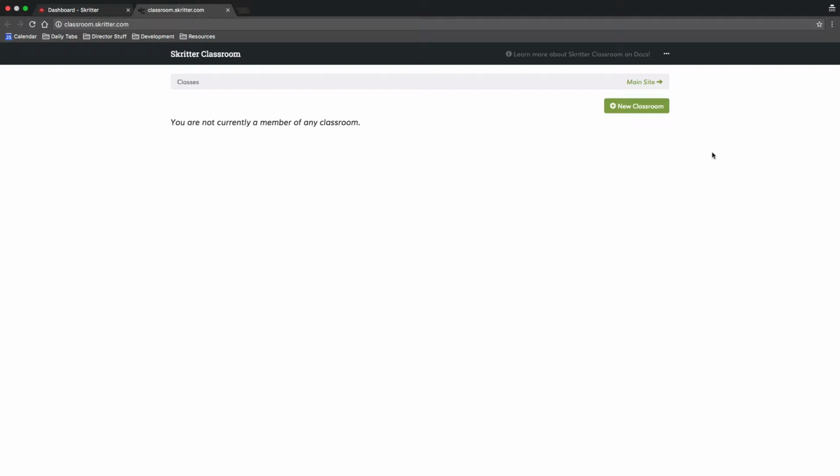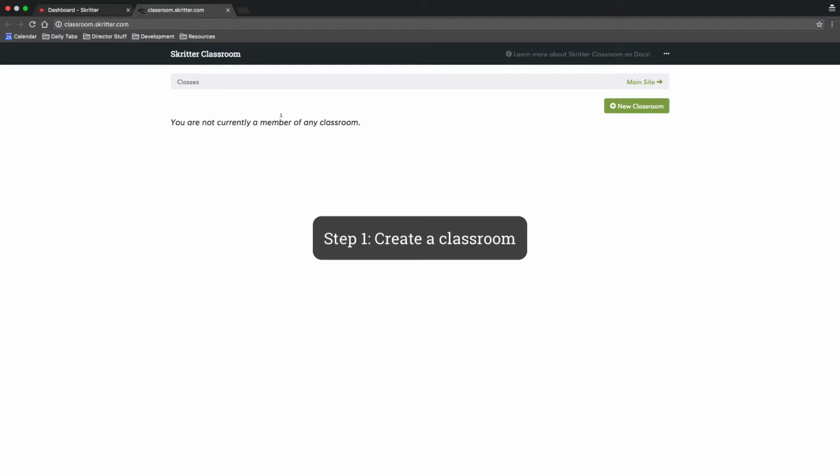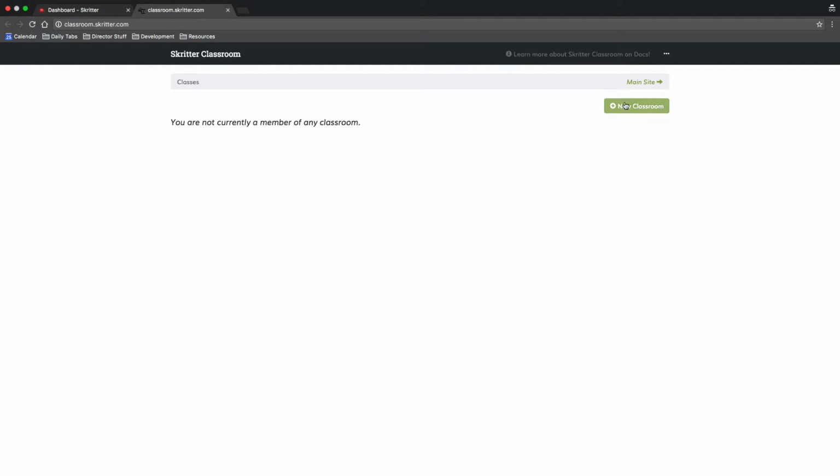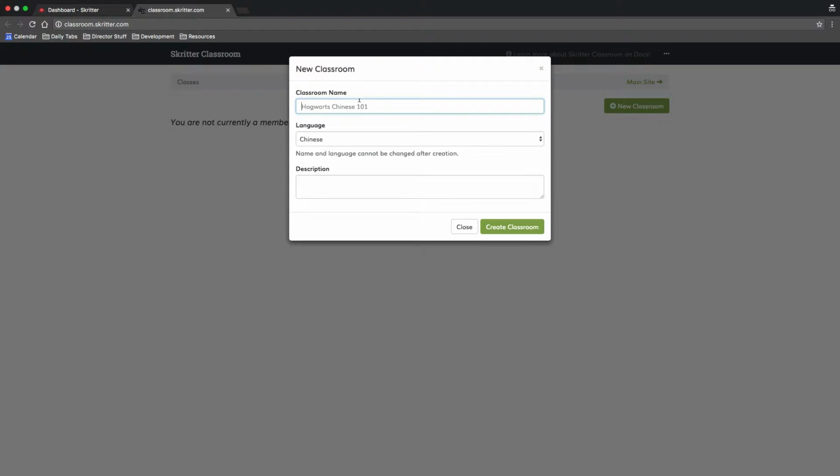And the first thing that I have to do is create a classroom. I do not have any classrooms right now. I am not a member of any classrooms, so I'm gonna hit this green button, and I can give my classroom a name.